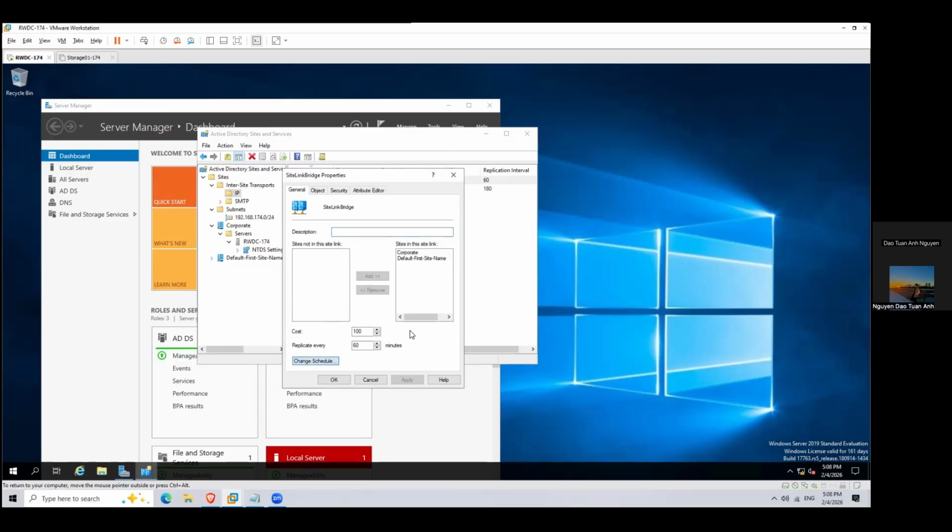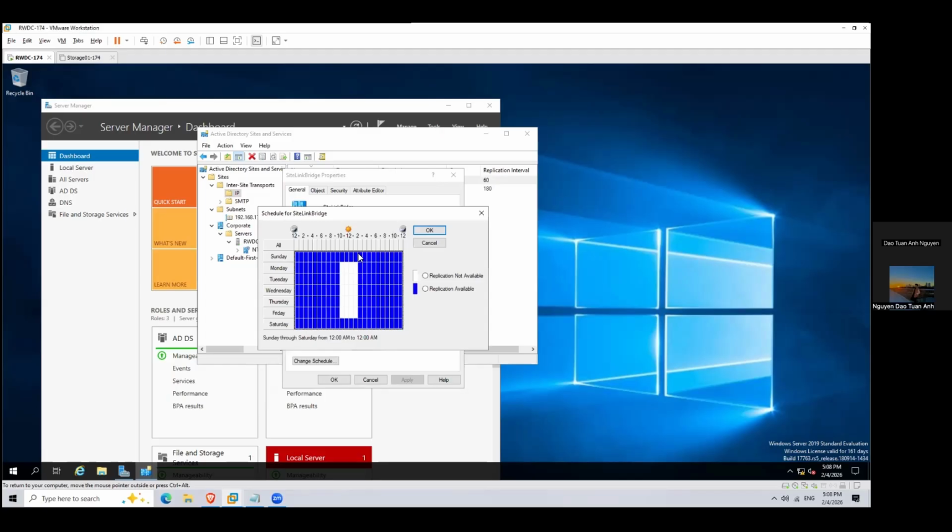Now let me click Change Schedule. I also modified the replication schedule for this site link. Here you can see the replication schedule. The white block indicates replication not available from Monday to Friday, 10 a.m. to 2 p.m. This prevents Active Directory replication from consuming bandwidth during peak business hours. Blue indicates when replication is available. This completes exercise 16.4.